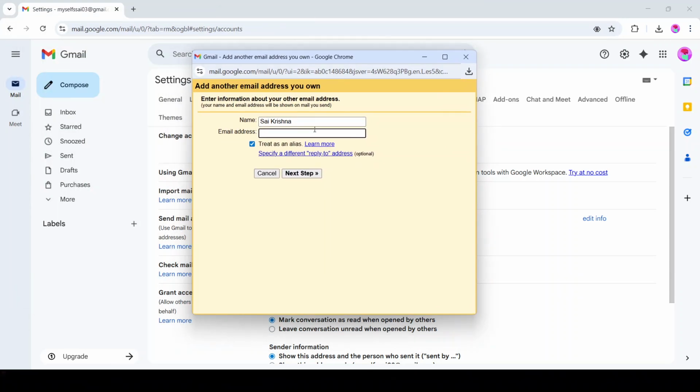A small window will pop up. Here, you'll want to type in the alias you'd like to set up. This can be a variation of your current email address or something completely different, just as long as it hasn't been used or isn't taken by someone else. Once you've typed in your desired alias, click the Next Step button.